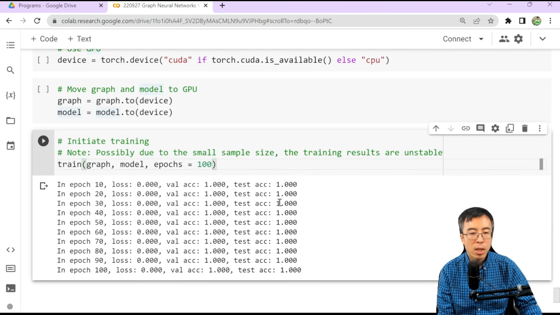That concludes a brief introduction to the GDL library that you can utilize to quickly prototype and run graph deep neural networks.